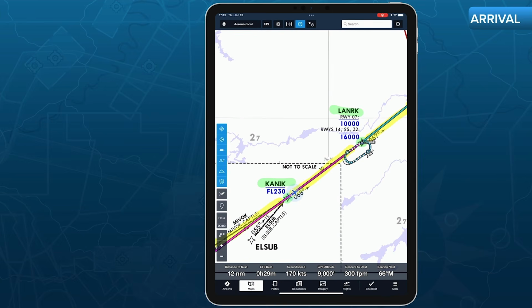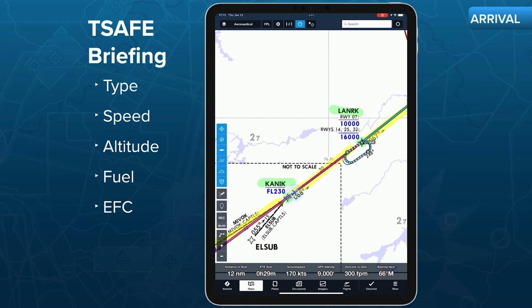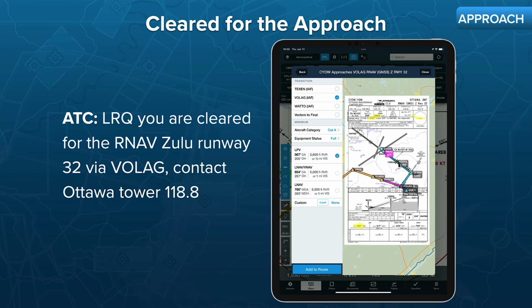If anyone has questions on the hold advisor and wants to find out more about it, see it in more detail, there's a great section in the ForeFlight Pilot's Guide, which you can get on the documents page in ForeFlight, that goes over all the features of the hold advisor. I recommend taking a look at that. But this just shows how quickly you can enter a hold in ForeFlight and be ready to go. So with the hold entered, you can do your T-SAFE briefing: your type of entry, speed, altitude, fuel, expect further clearance time, and enter the hold.